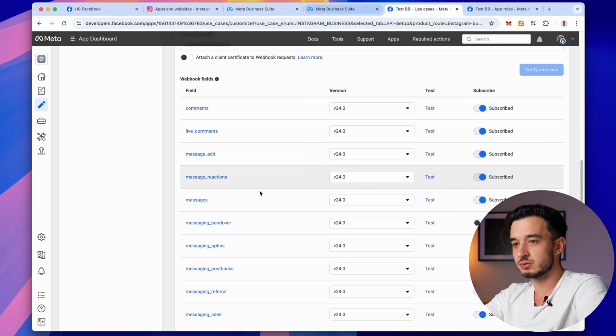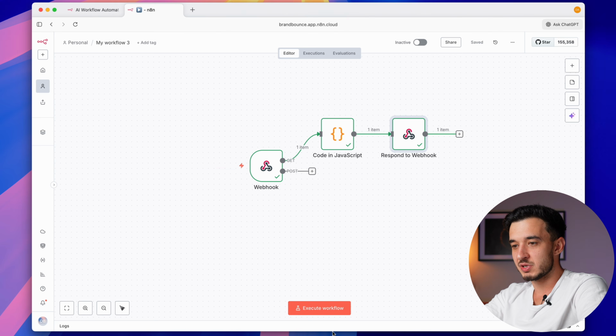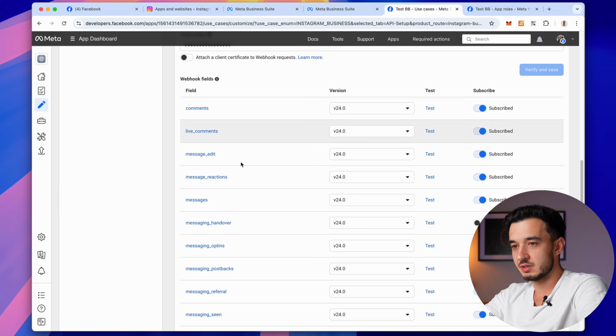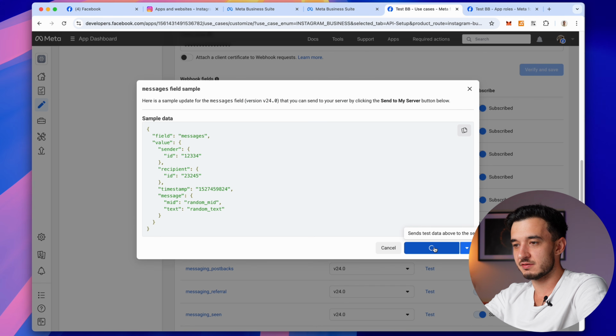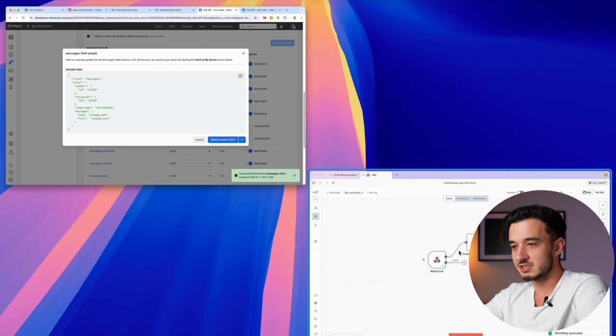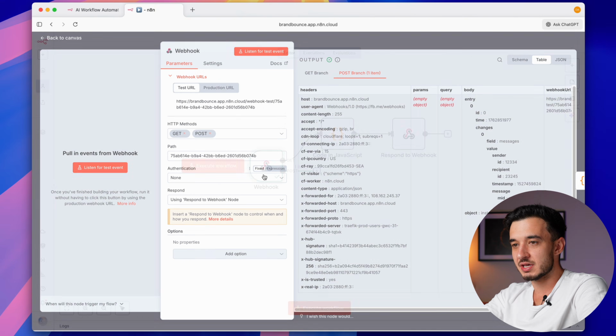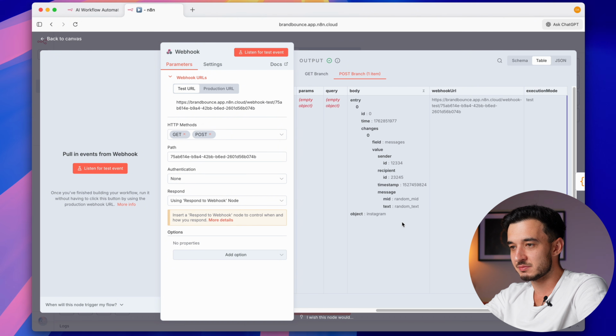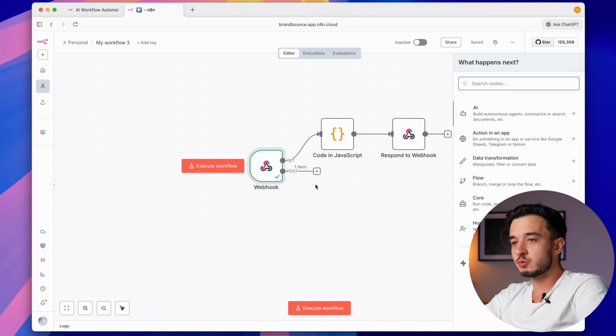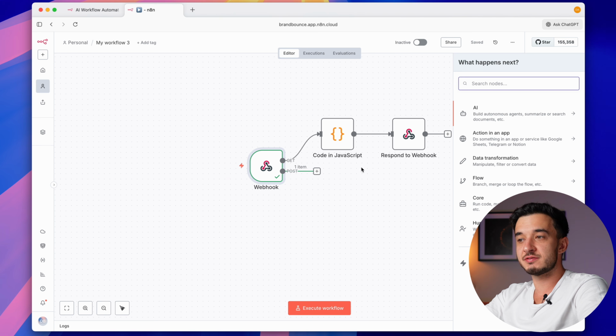So head back to n8n. Again, press on execute workflow, and then we'll head back to the app. On the same line as messages, press on test and click on send to server. Successfully tested the message. Let's see if it worked. As you can see, it's green, and the second line is now also green, so we can see that it receives some data. Okay, now that we know we receive our messages, we have to respond.